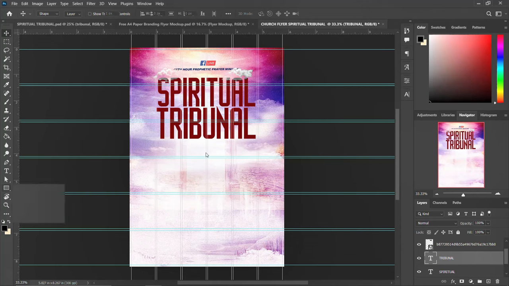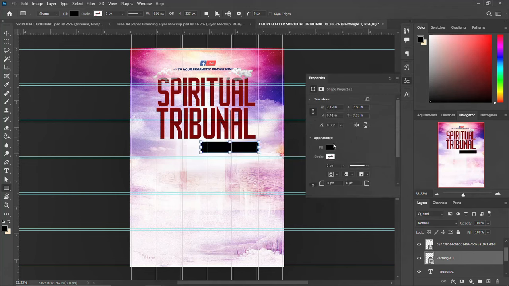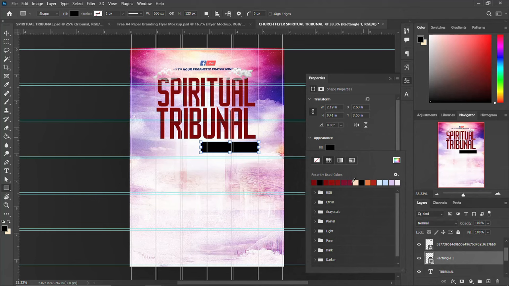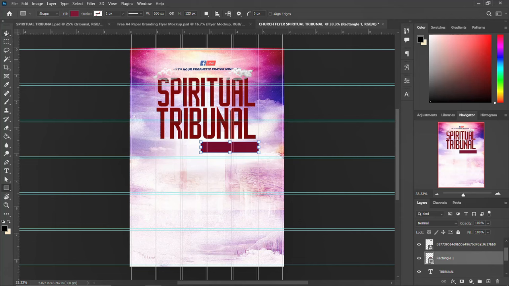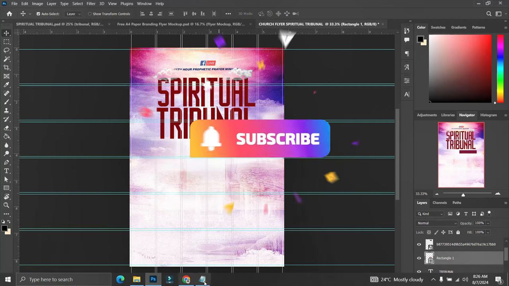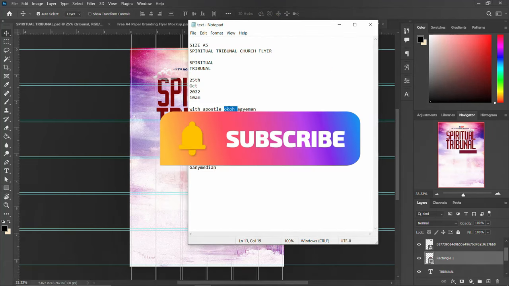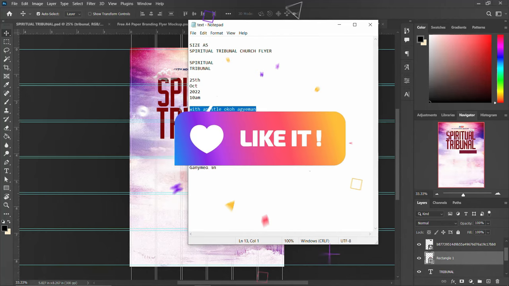Then we are going to draw a beautiful rectangle here like this, and guys, let's pick the hex code for it, and I think this is awesome. And we are going to put the name on it. The name is Apostle Okun Ajiman.